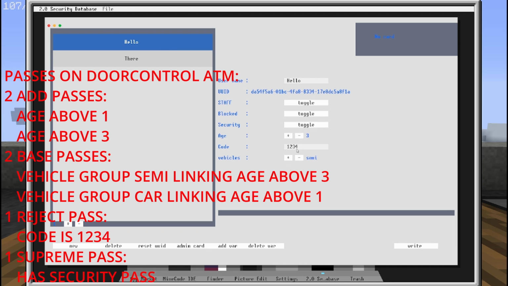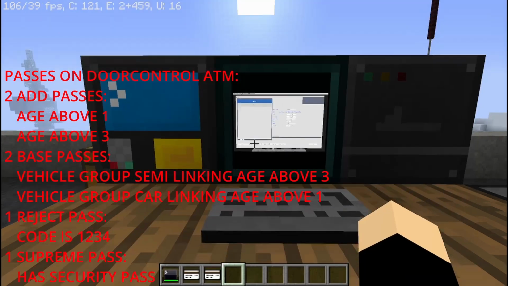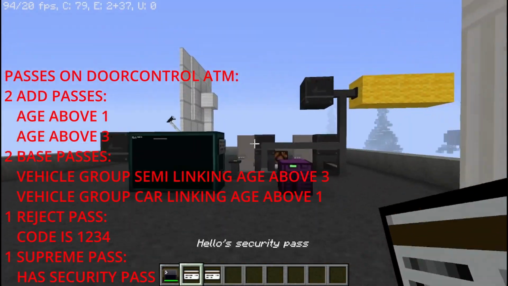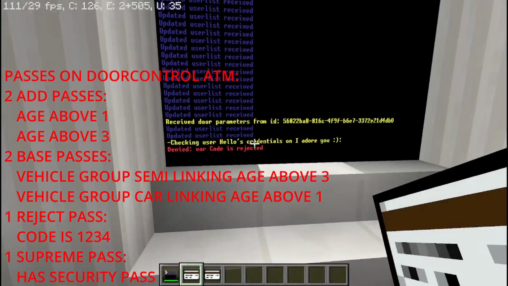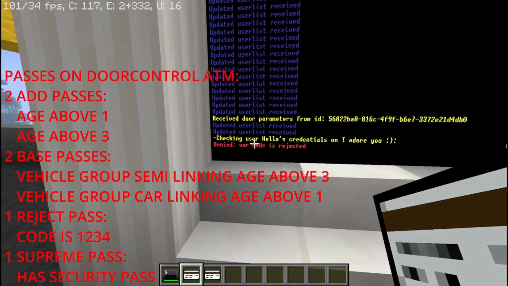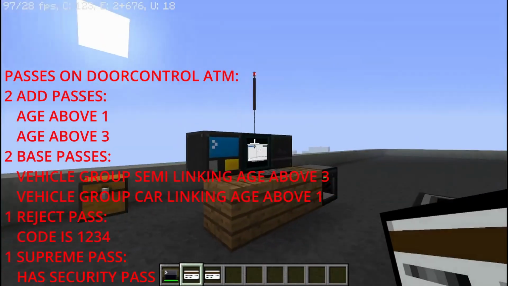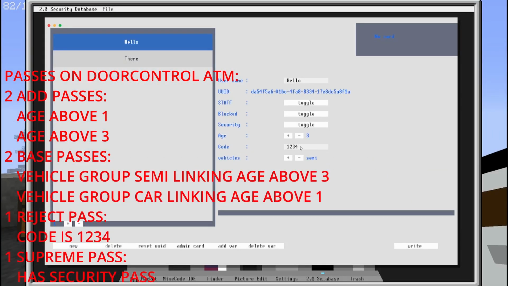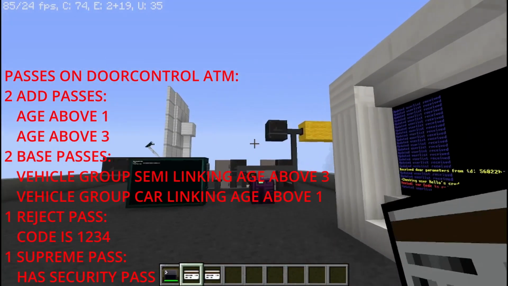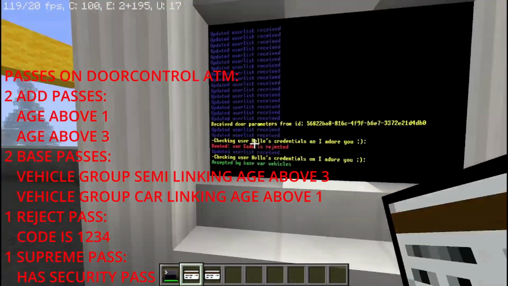We're not going to do security. We're going to leave the code on, so he's a semi, he's got level 3, so he should be allowed, but he has the code. Swipe it. The variable code is rejected. So that's because this code is rejected. If I change it just a little bit, it works.